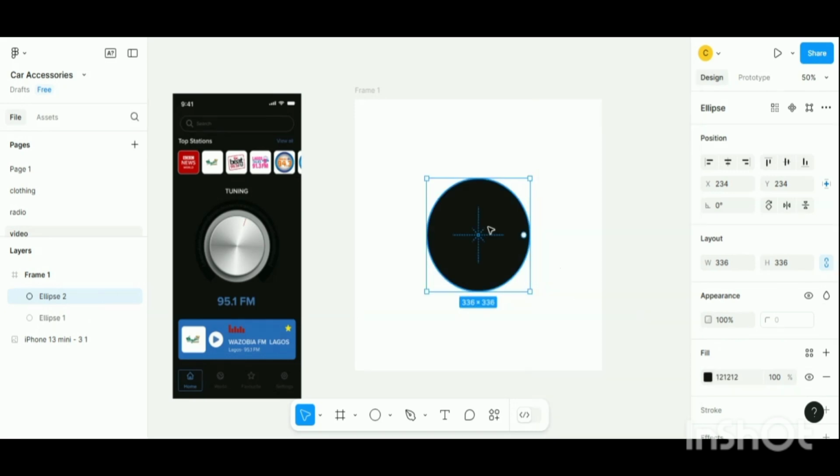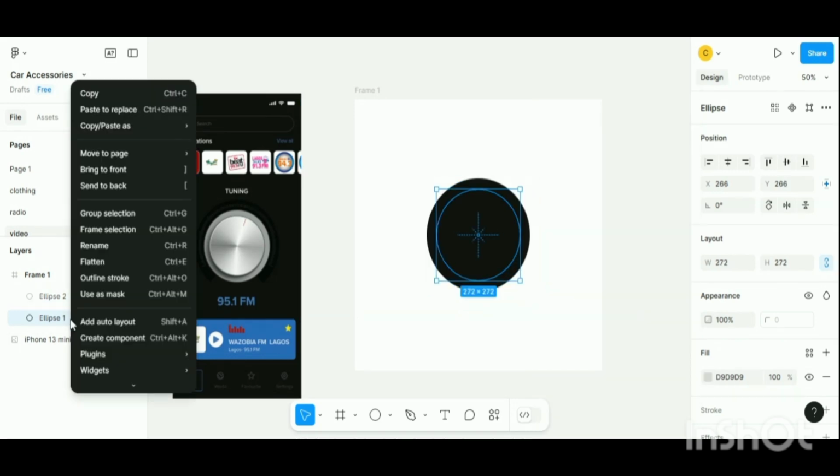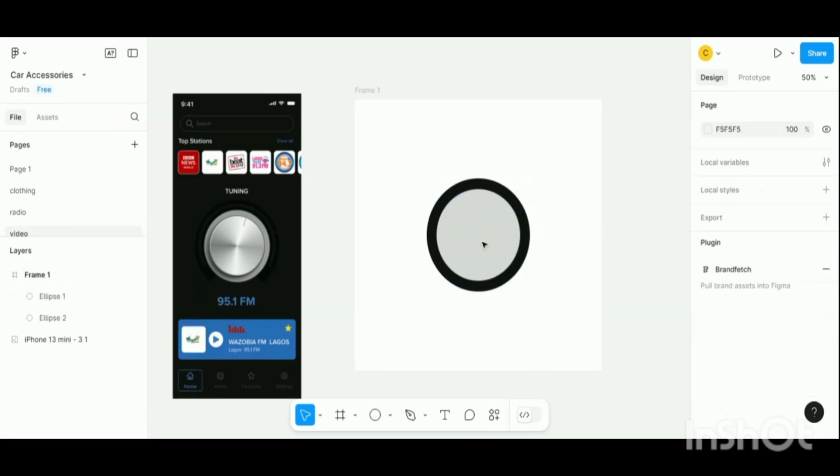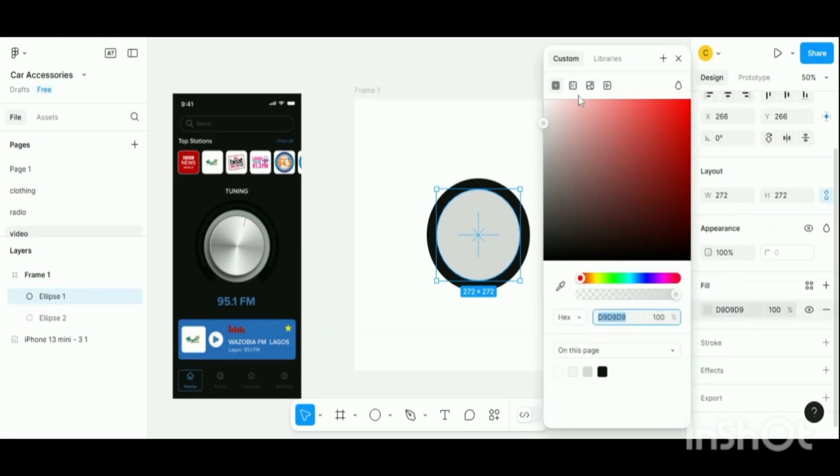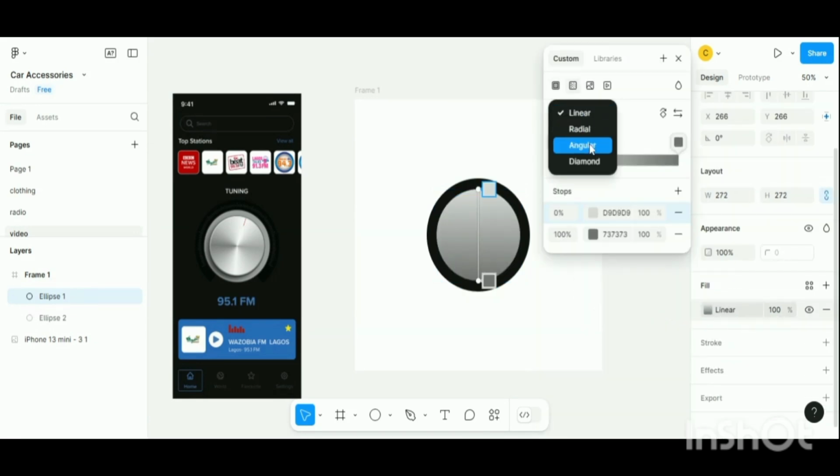If you notice, we have two ellipses here, so I just have to reduce the size of one by holding Shift and Alt to scale. So whatever I'm doing, I'm scaling, right? I'm just scaling and also holding Alt and Shift to get a perfect circle.